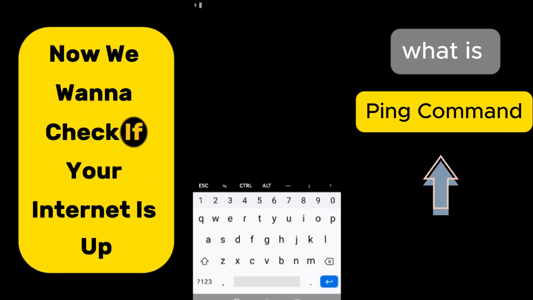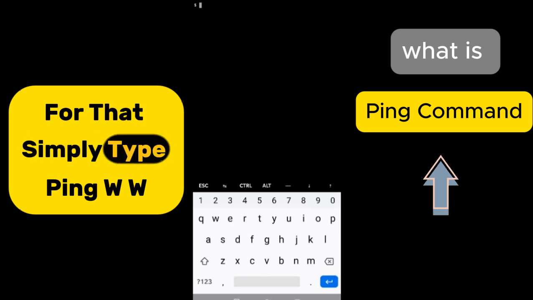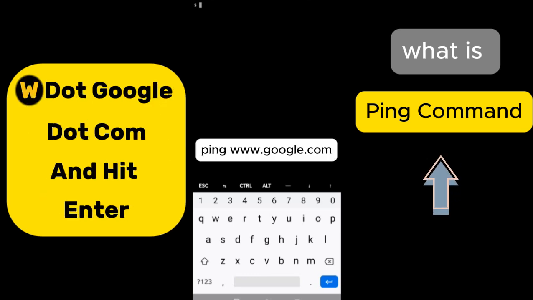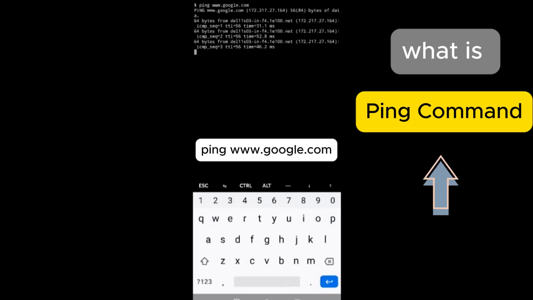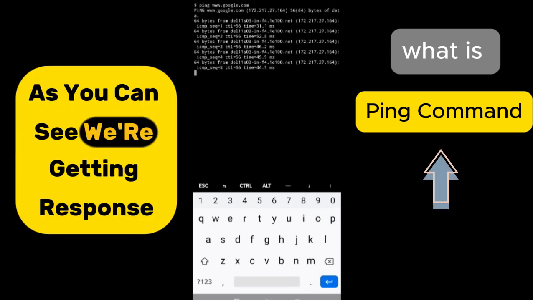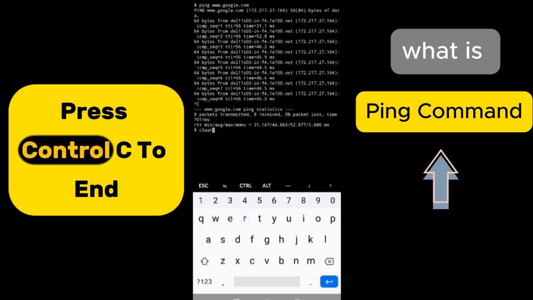Now we want to check if your internet is up and if we are able to ping google.com or not. For that, simply type ping www.google.com and hit enter. As you can see, we are getting a response. Press Ctrl C to end.